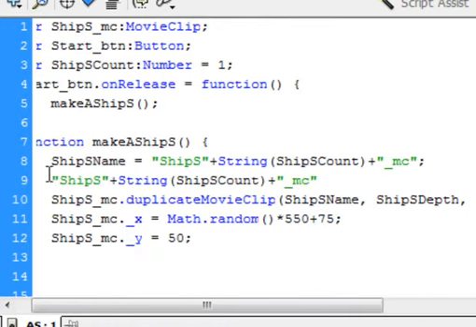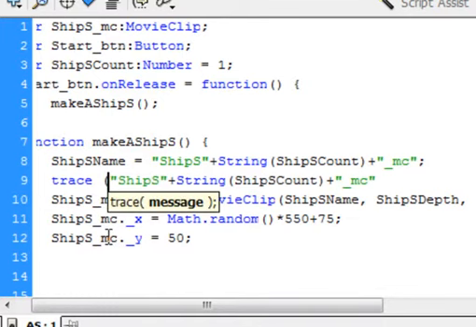Go to the very front of the line, put your cursor there, and write trace, T-R-A-C-E. It should be in blue, space, open bracket, and go all the way to the end here, close bracket, colon.